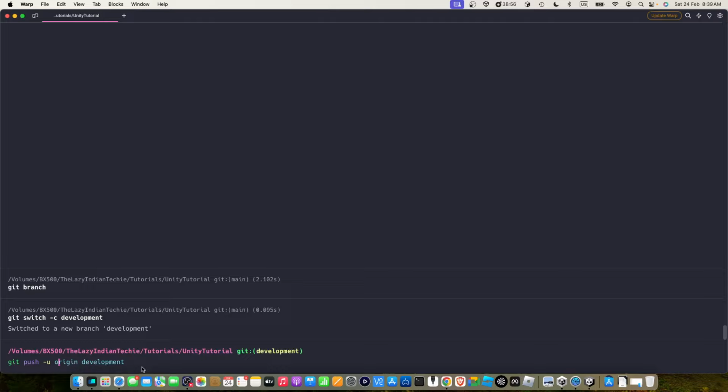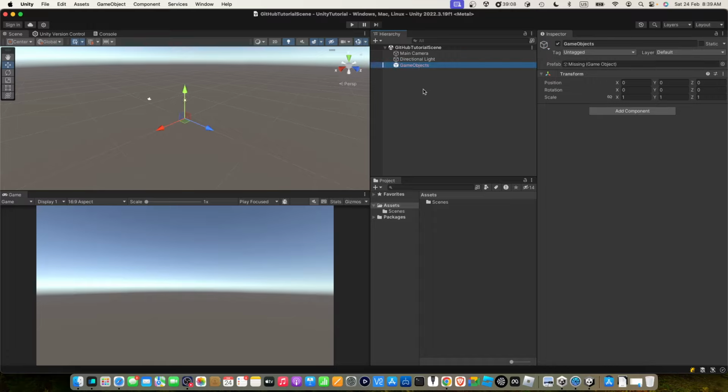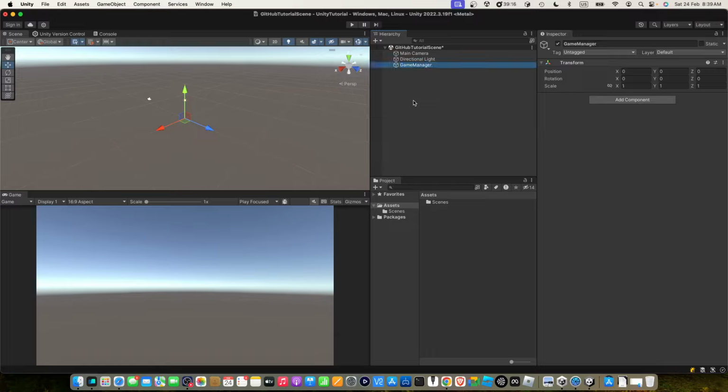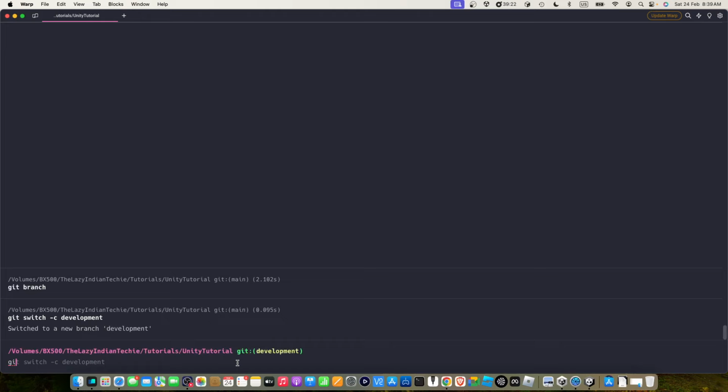Okay, if you don't do that, let me show you what happens. So let's say you're adding a particular, now let's go ahead and add a game object, right? Let's say, yeah, this got deleted because we kind of removed it. So okay, now let's say you create a game manager prefab, right? And you want to create that here, and you save the file and you say git status.